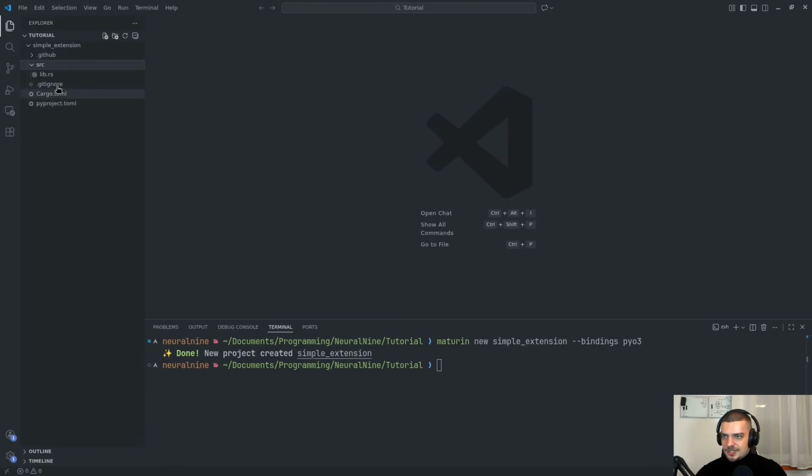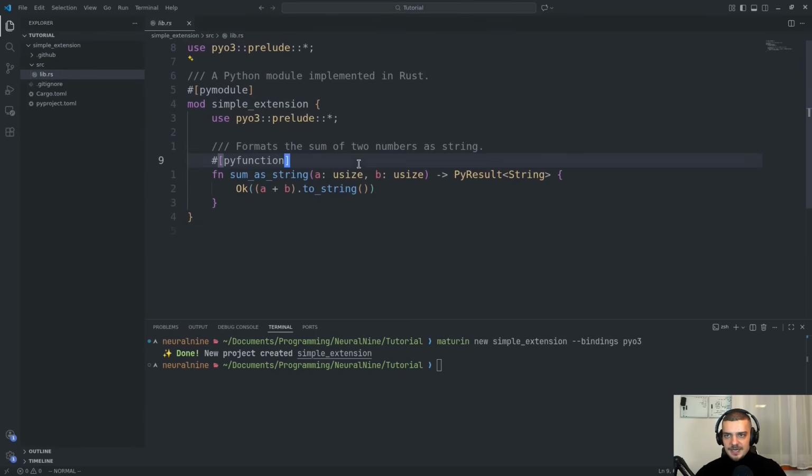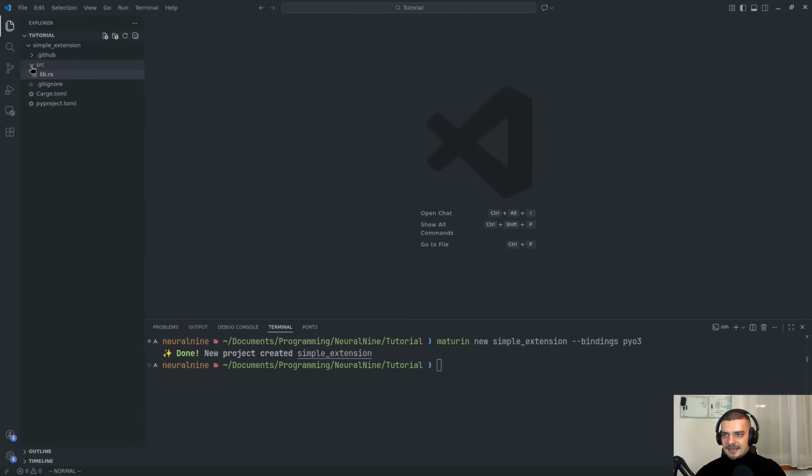It contains a source directory with a lib.rs file. This is our Rust extension code. This is what it looks like by default. And in addition to that, now on the same level as the source directory, I'm going to create a directory for my Python code. Let's call this simple app, for example. And in here, I'm going to have a main.py file.